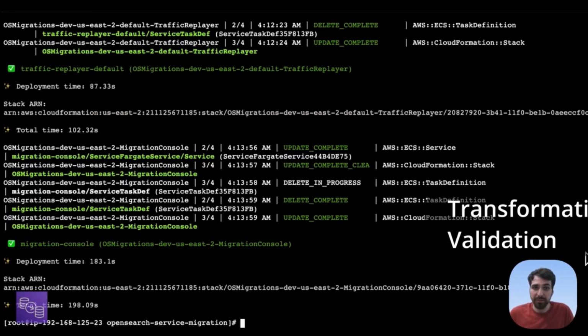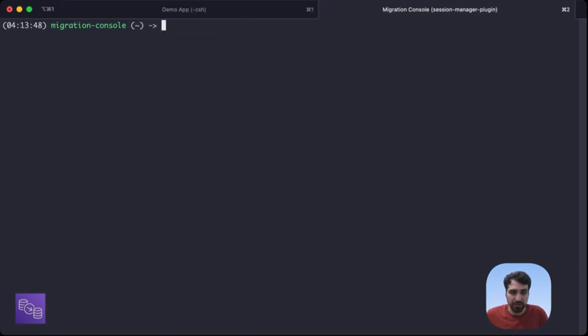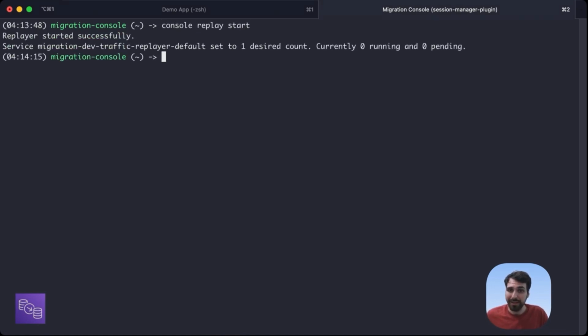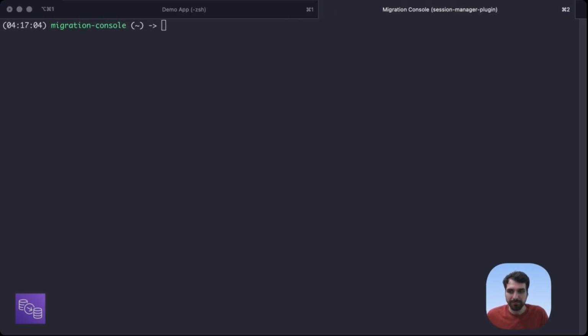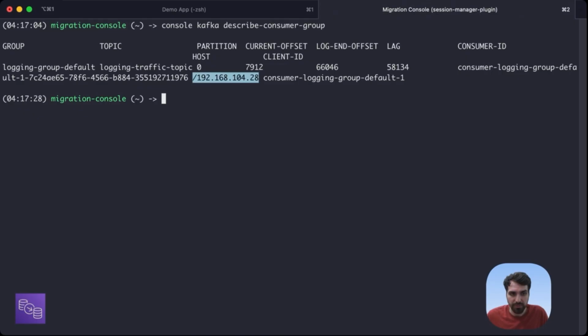Now that our deployment is finished, we can start the replayer. Going back to our migration console, we can run console replay start. And now our replayer has been started. Let's wait a minute and get the new data with this replayer that has a transformation applied. Now that it's been a couple minutes, we can check the logs. Again, we can see which of our replayers is running. And our Kafka consumer group tells us it's the replayer ending in 10428.